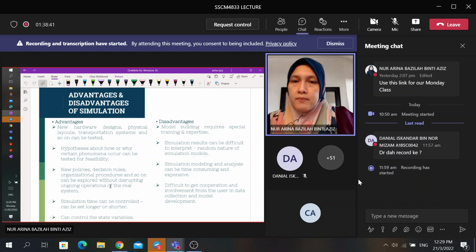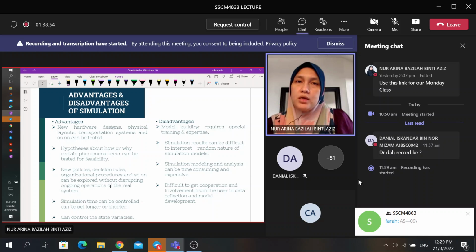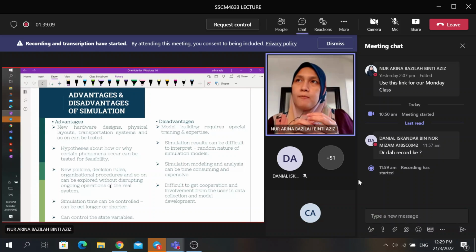And then it is very difficult to get cooperation and involvement from the user in data collection and model development. Ini salah satu challenge yang you akan jumpa in your group project. Difficult to get cooperation, difficult to get the data. Then what I have to do? Kena cari alternatif lah. Kena fikirlah, mungkin you have to change the topic. Ataupun you have to collect the data on your own.